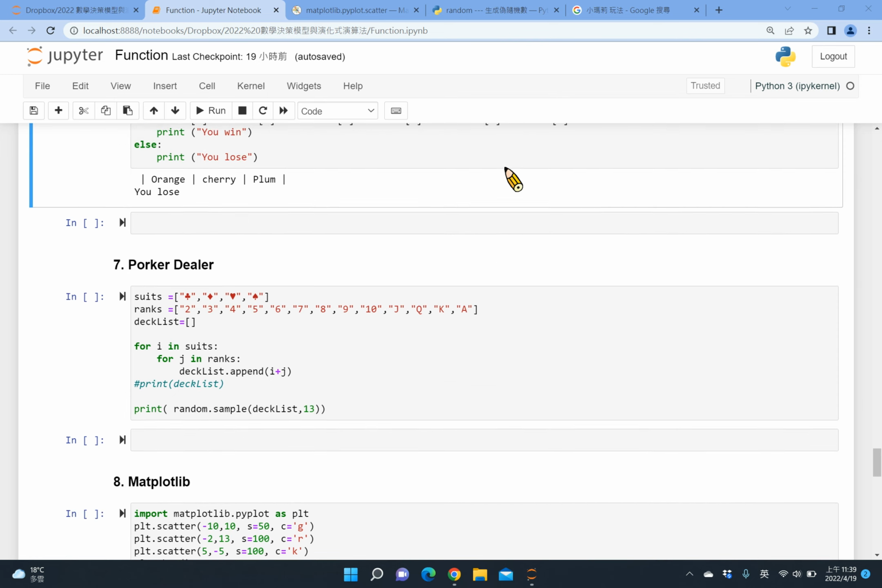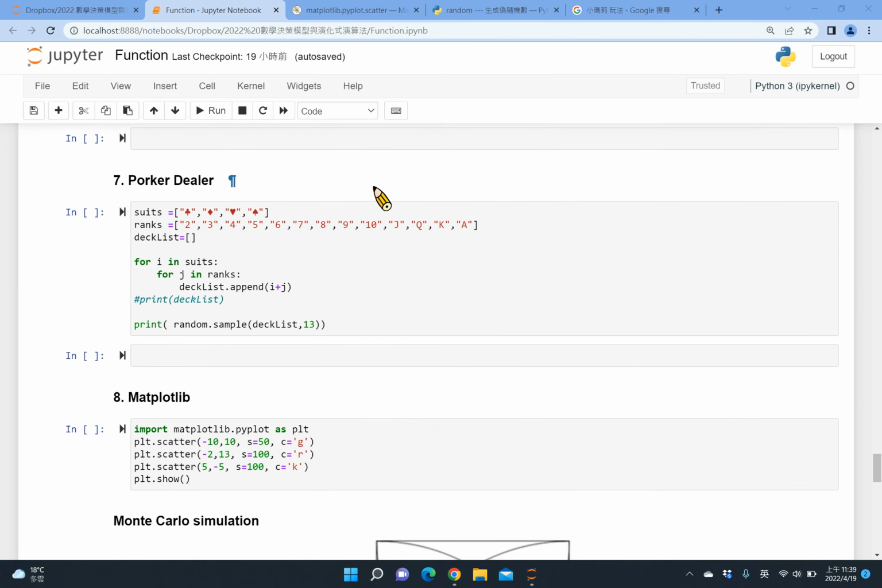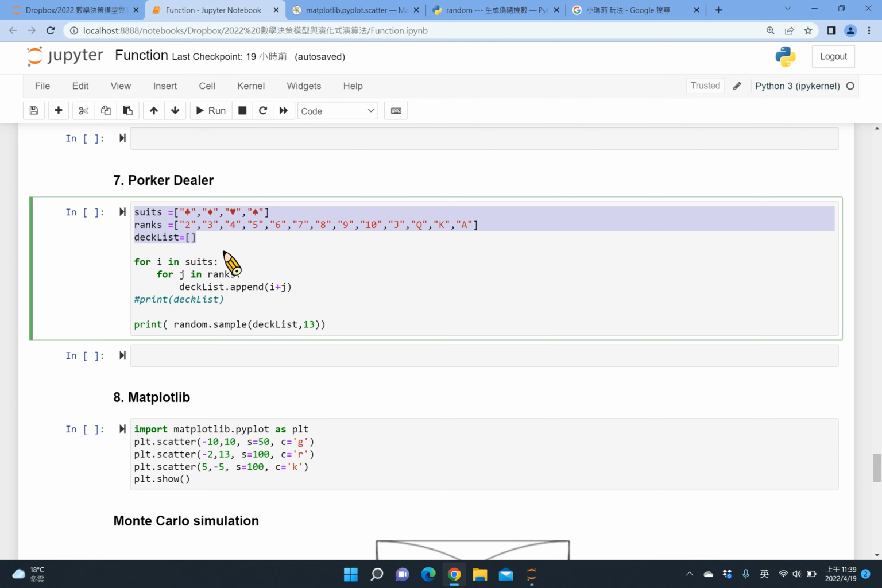Okay, not only slot machines, poker dealer is also another interesting topic in simulation. So to do poker dealer or poker simulation, first of all, you need to build up the deck, right? A full deck will go with 52 cards. And in the cards, we have a full suit, and different numbers. Actually, I should say ranks because J, Q, K, A, they are not numbers.